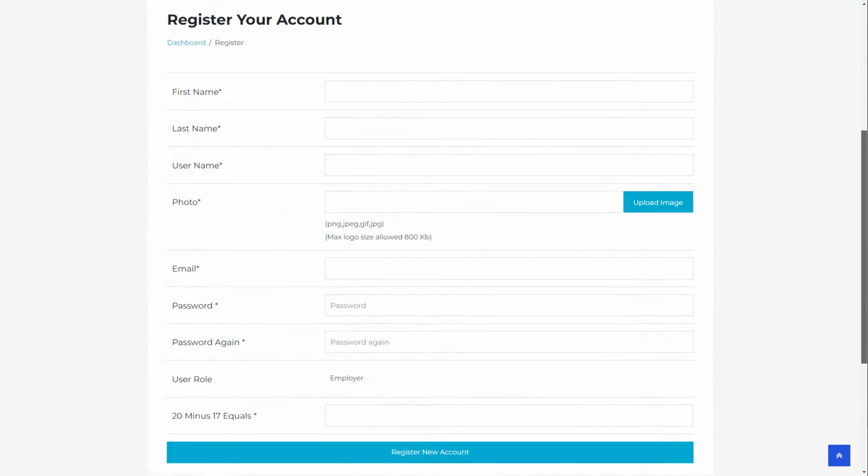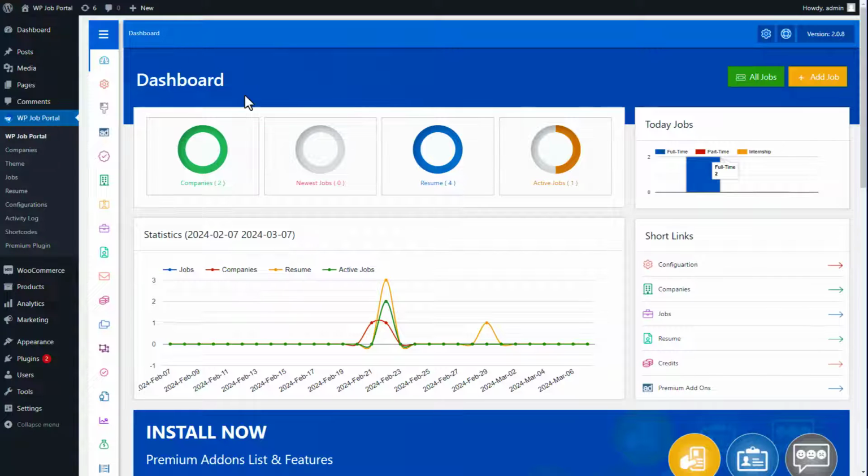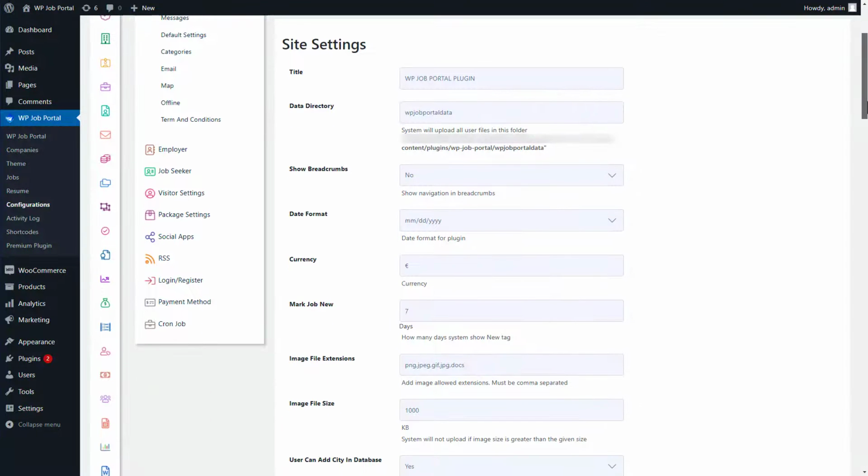Let's now dive into the configurations of WP Job Portal, which enable you to customize the plugin according to your specific needs and preferences. First, we'll focus on the general configurations and we'll explore how these configurations impact the front end of your site.